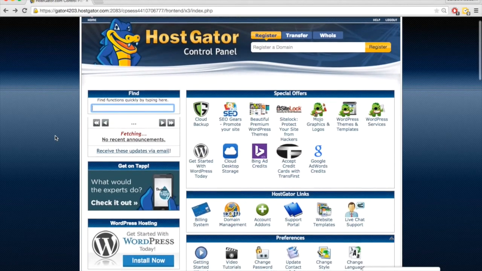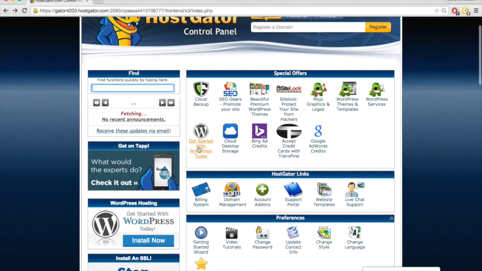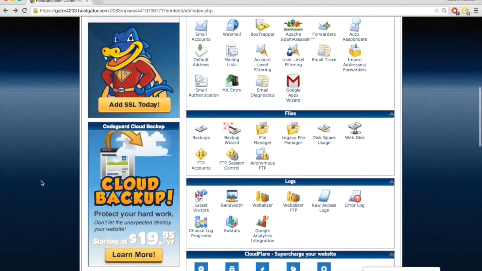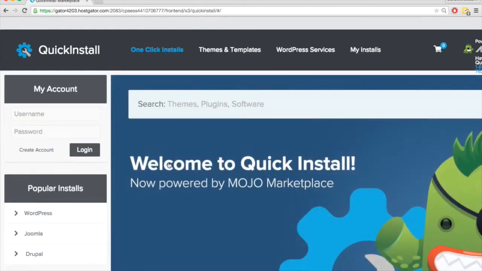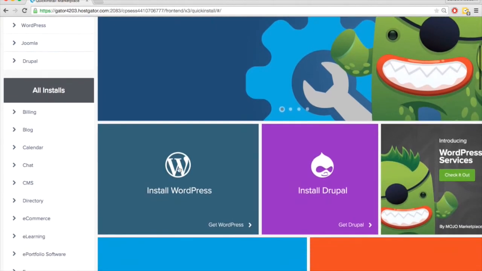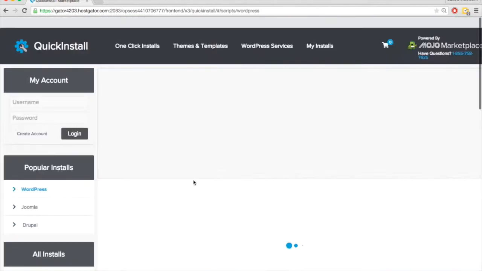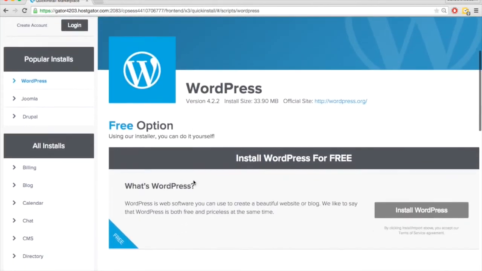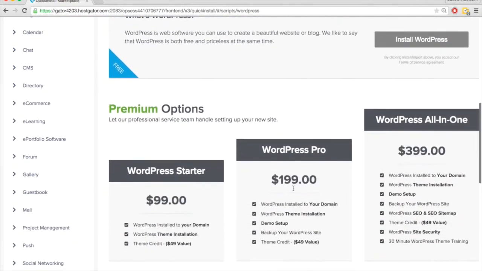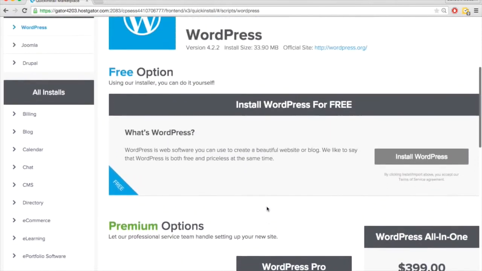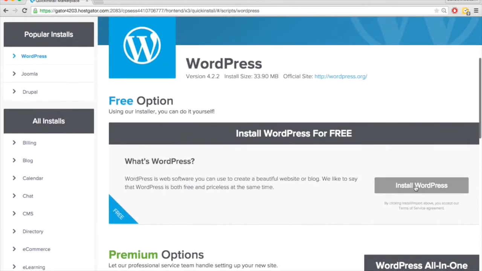Here in the control panel, I can either click right here where it says Get Started with WordPress Today, or if you scroll down a little bit, Software and Services, Quick Install. Both of those will take you to the same place. Just click on that. And now if we scroll down, Install WordPress, click that. Scroll down again, Install WordPress for free. They have some other things they're trying to sell, but all you need to do is click Install WordPress, install for free.